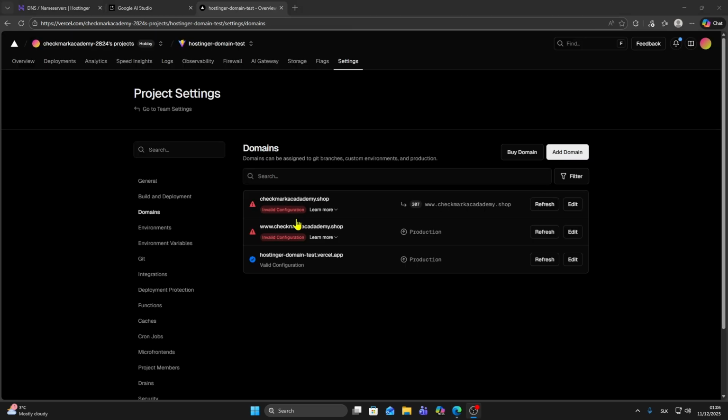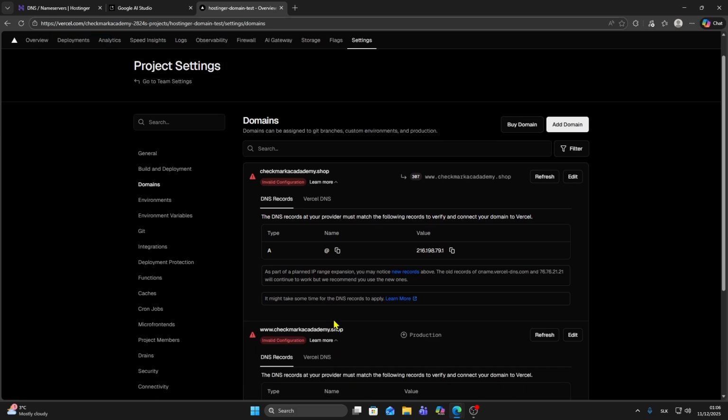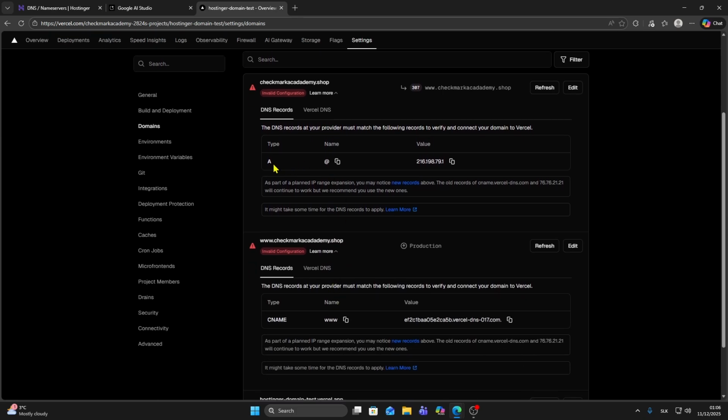Once you add your Hostinger domain, the next step is to update our DNS records. You will see invalid configuration, so you want to click on Learn More here also. From here, you will get those two DNS records, which you need to add in your Hostinger. The first one is A, so the type is A. This is the name and this is the value. You want to copy the value of the first record.